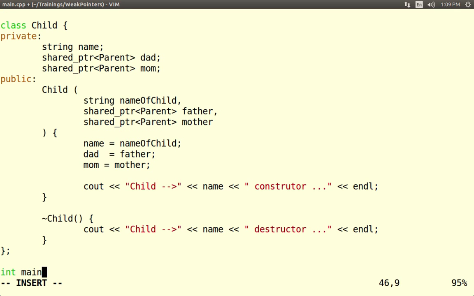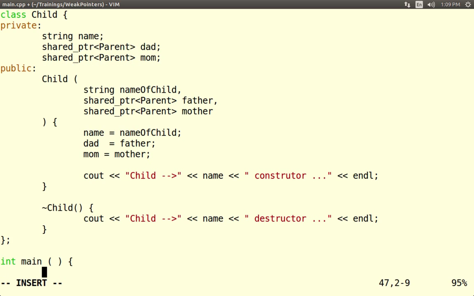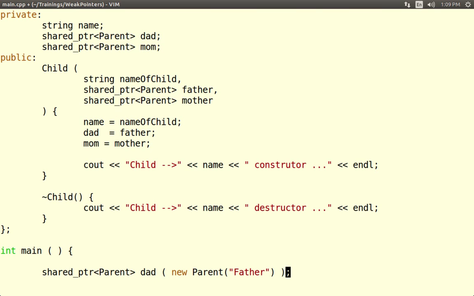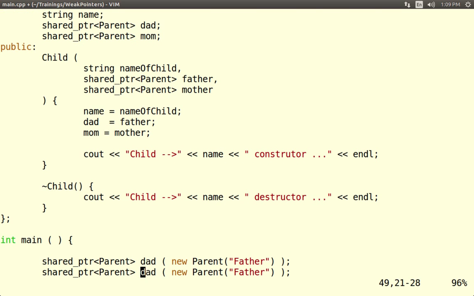Let's go ahead and use that in the main. In the main, I'm going to declare 3 shared pointers. Parent, it's going to be dad. Over here we're going to say new parent, father, and there is going to be one mom, this is mother.